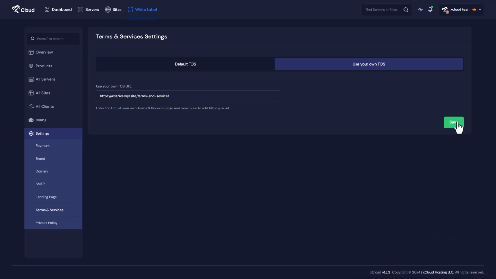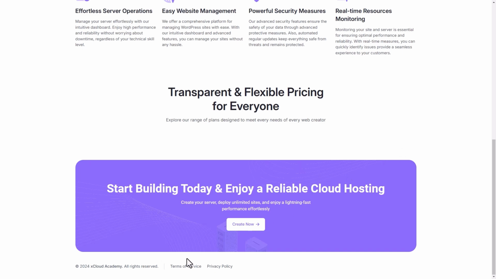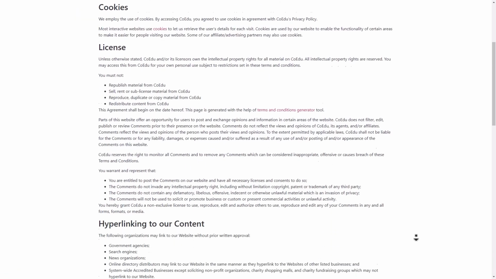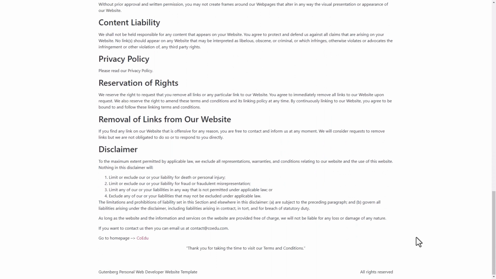Now, if you go to your reseller's home page, you'll see an option for Terms of Service. Click on it and it will take you directly to the Terms of Service page you've linked. And that's it. You've successfully updated your reseller's Terms of Service page.